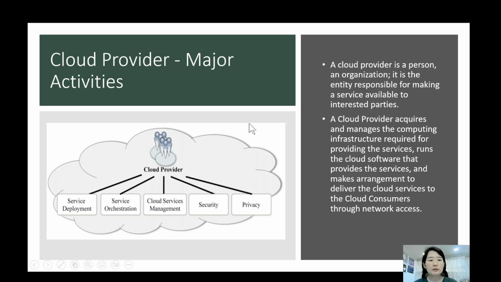Major activities for the cloud provider. A cloud provider is a person, or an organization or entity, responsible for making the service available to interested parties, the consumers. They acquire and manage the computing infrastructure required to provide the service for the customer, run the cloud software that provides the service, and make arrangements to deliver the cloud service to the cloud consumer through network access.